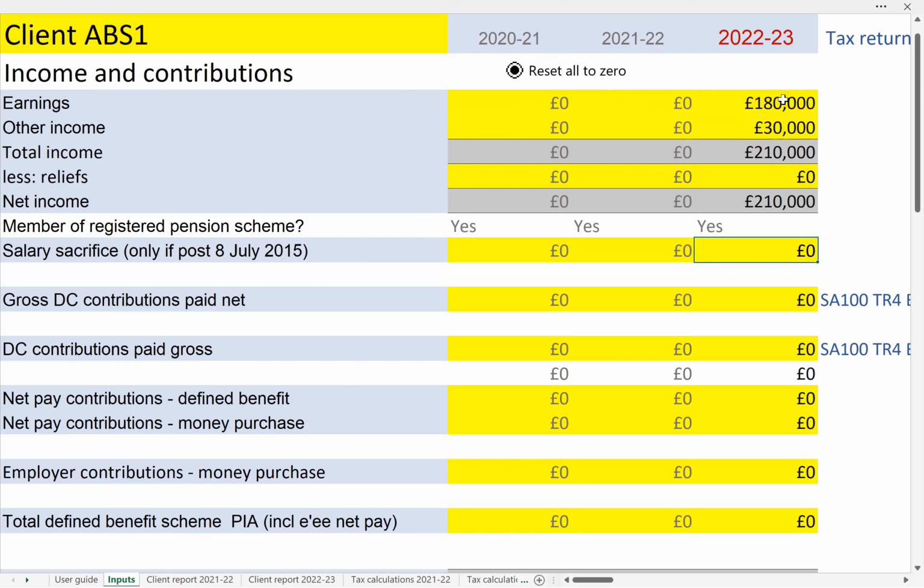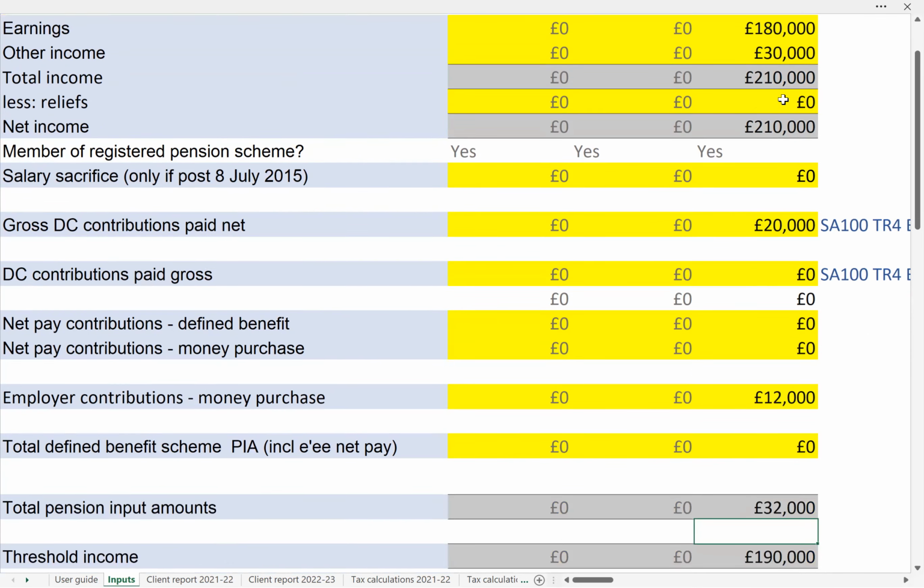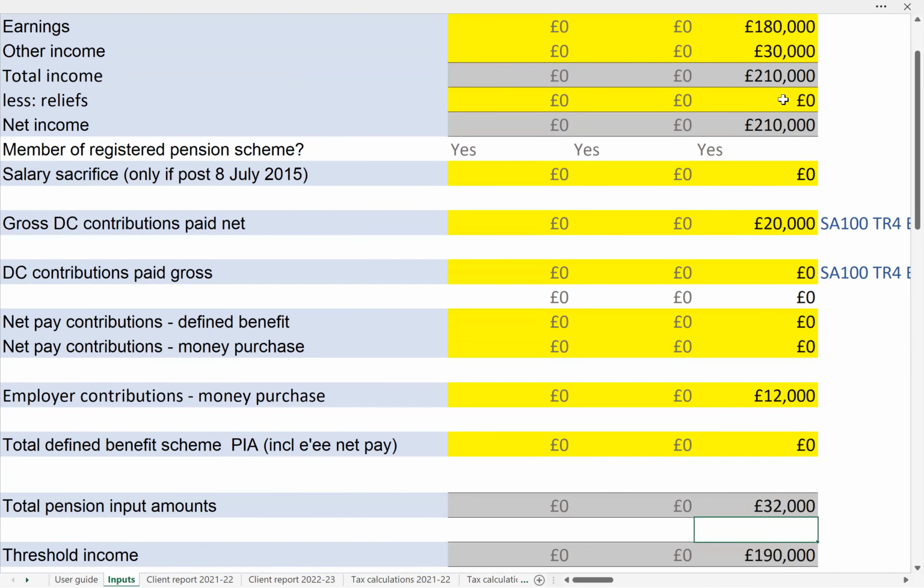There may be a salary sacrifice element. I won't input that. This could be somebody paying into their own personal pension. So let's suppose the net payment into a money purchase or direct contribution scheme, the net payment they've made is 20,000. And we won't have contributions paid gross here, nor net pay contributions for defined benefit or money purchase. It could be that their company, if this is a director shareholder, might have paid in, let's say, another 12,000 into their own scheme. If they are in a defined benefit scheme, we'd need to input the pension input amount. Here I've got total pension input amounts of 32,000.